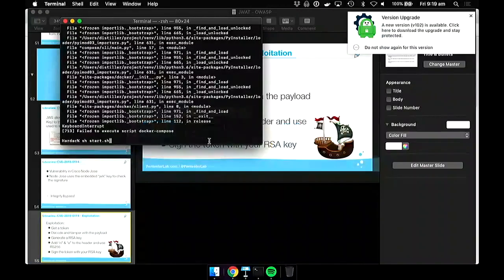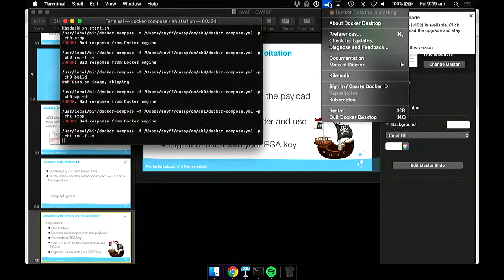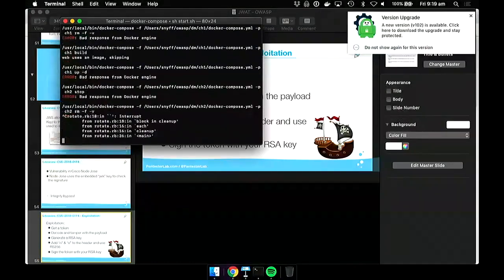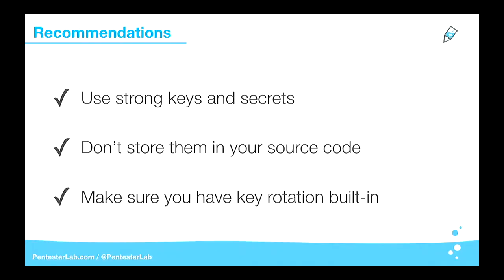Don't crash a second time. Docker is still starting. OK, we're going to go through the slides and do the demo at the end. Nice. So, conclusion. We're going to get enough time to do that.